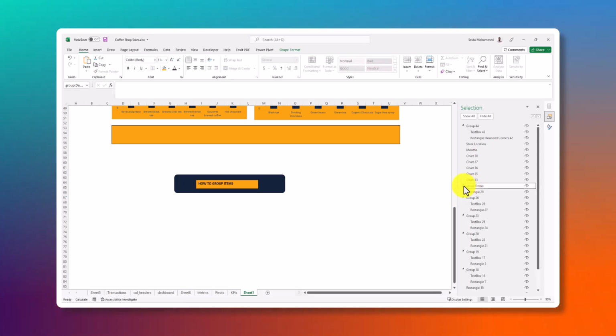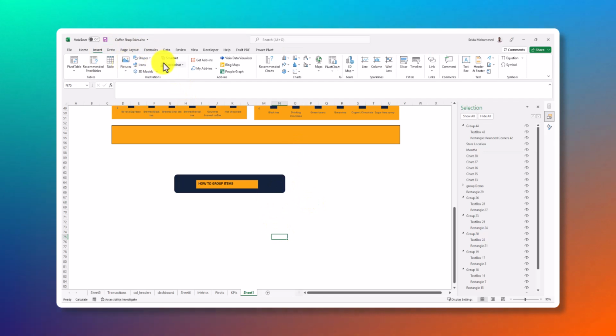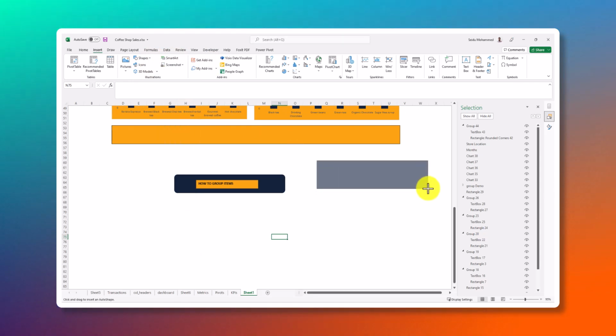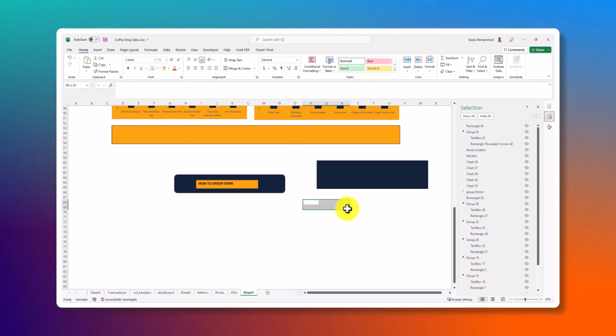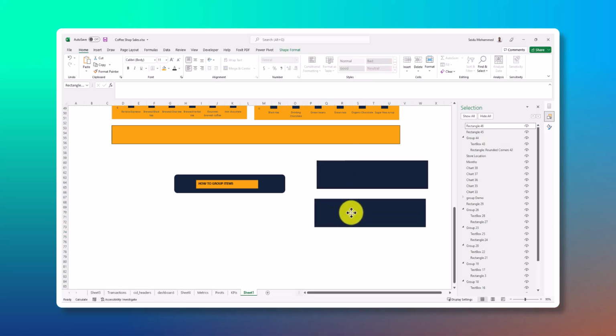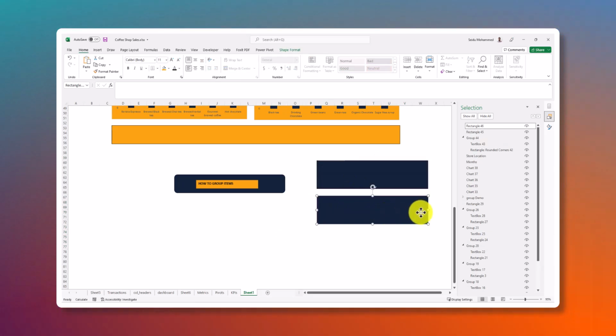And if I say let me create new shapes here. Again, I'll bring in another rectangle, and I'll just Control D this one. I have these two shapes. Realize that they came in as rectangle 46.